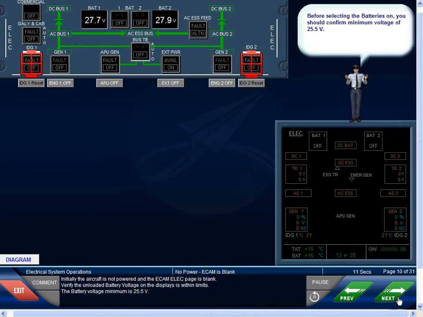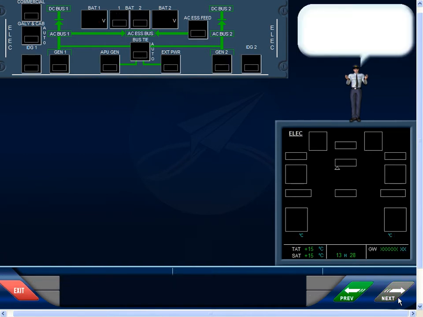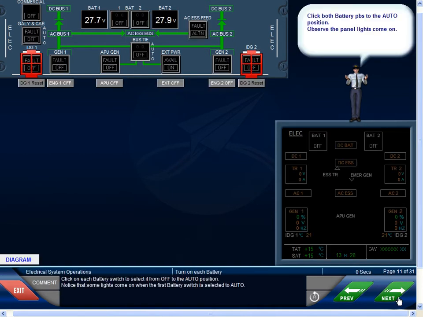Initially, the aircraft is not powered and the ECAM electrical page is blank. Verify the unloaded battery voltage on the displays is within limits. The battery voltage minimum is 25.5 volts. Click on each battery switch to select it from off to the auto position. Notice that some lights come on when the first battery switch is selected to auto.